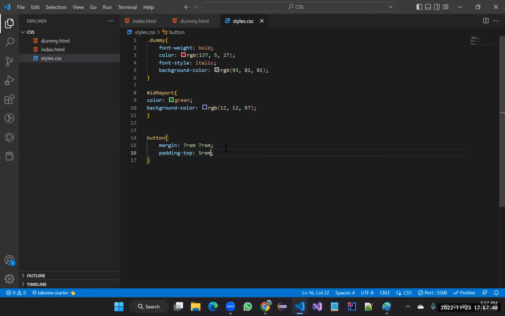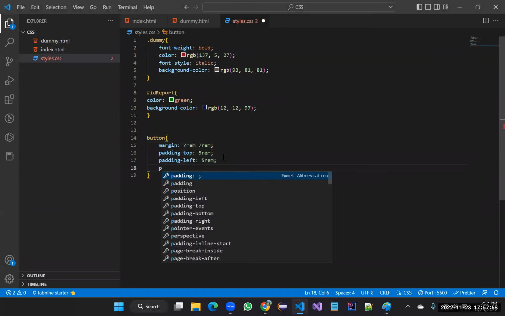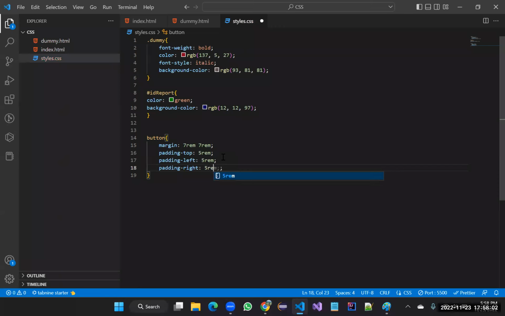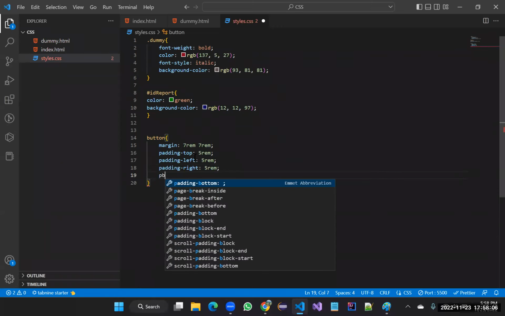And in the same way you can give padding top, padding left, and right. You can use any size; just for your understanding, I'm just using these 5 rem here.